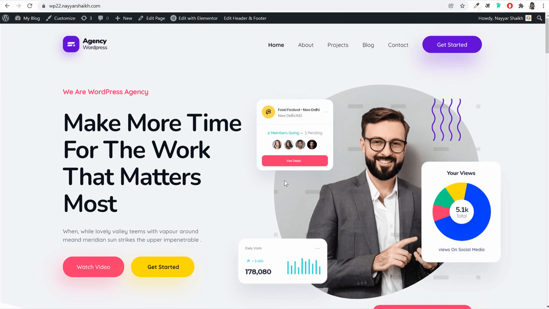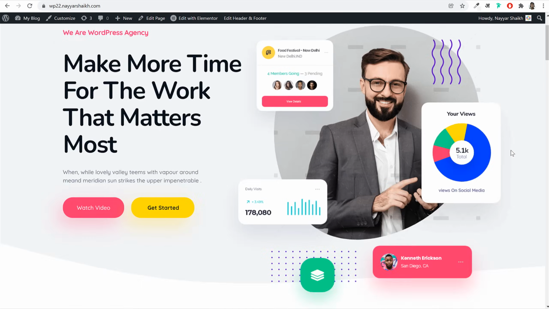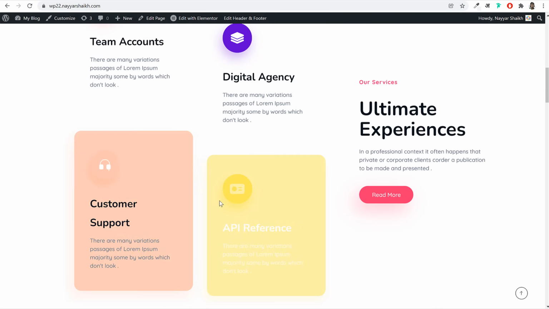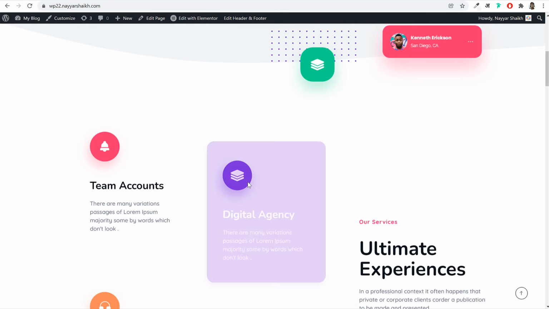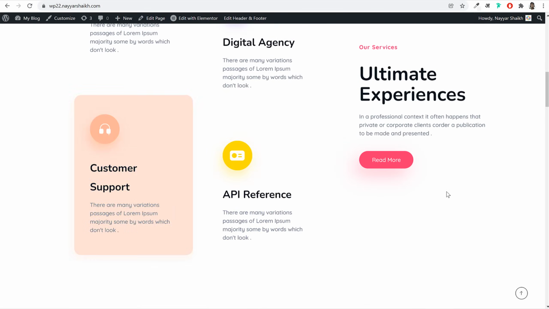Now this is an example for a WordPress agency. So maybe this is a WordPress agency website. Okay, so this is an example for that. And here we have this hover animation, as you can see. We'll see how to use these icons, these beautiful images and everything.